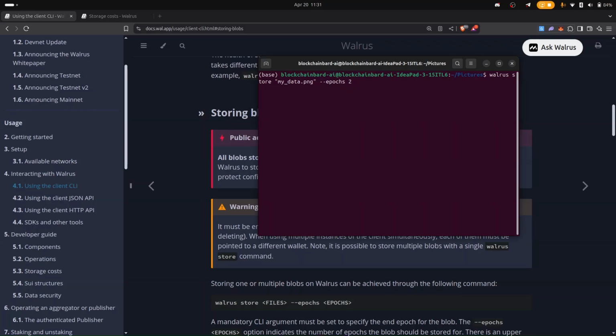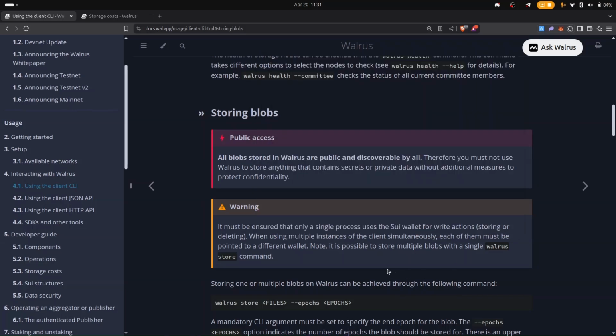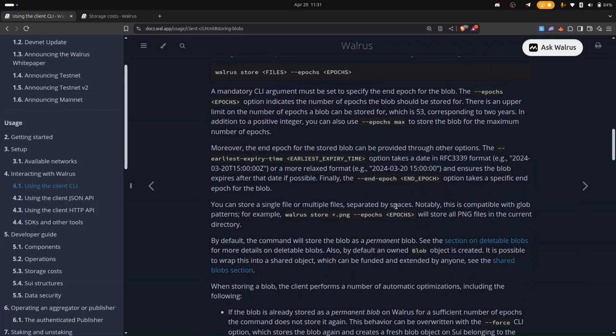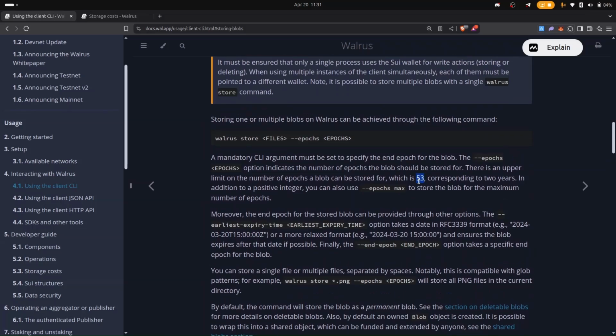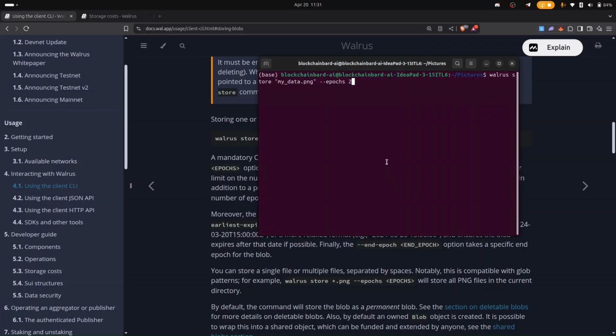If it's on mainnet, that will be about 4 weeks. On testnet, that will be 2 days. The max epoch your files can be saved is 53 epochs, which is about 2 years, I think. So that's the max epoch your file can be saved. To set the max epoch, I just come here and put max, so your data is saved for that duration. But I'm going to change this back to 2.